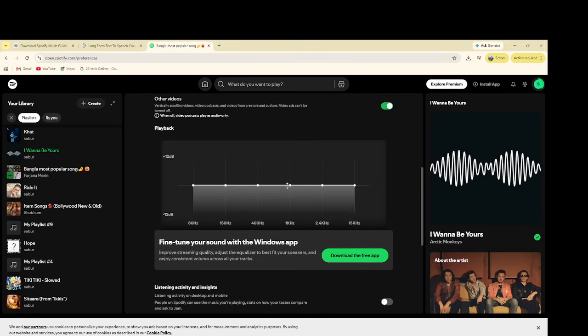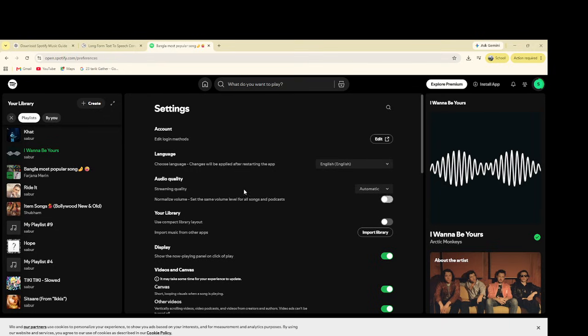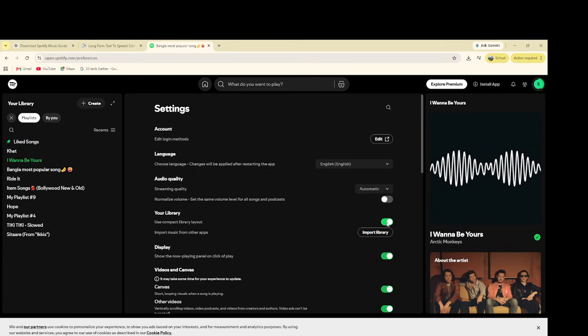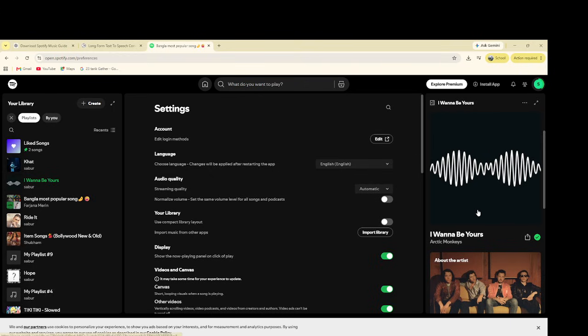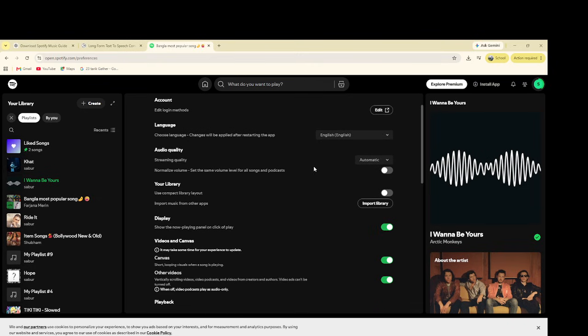Next, we have the Your Library section. Here, you can manage your library layout and other library-related options. You may also see an option to import music from other apps. Continue scrolling down, and you will find the Display section. This includes options that control how certain Spotify panels and features are displayed.